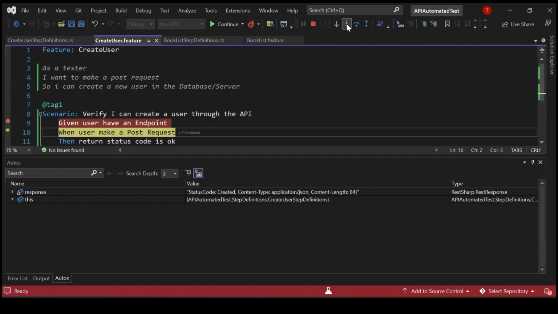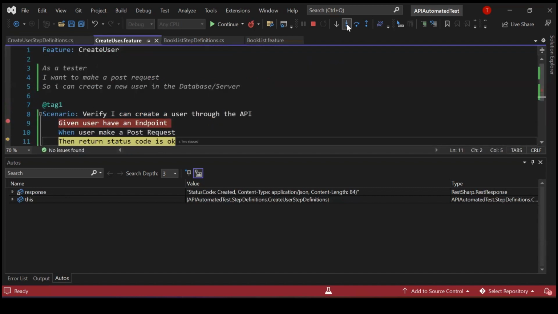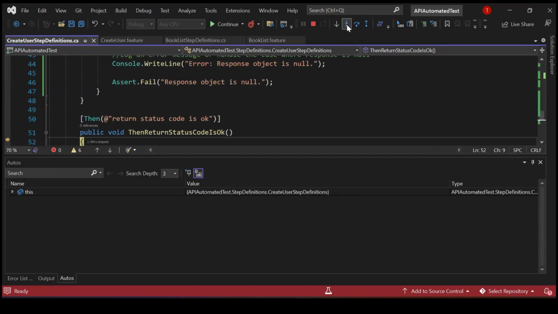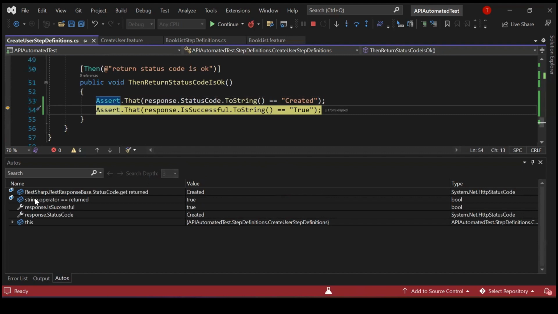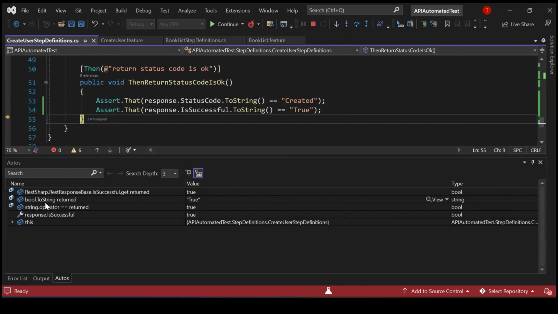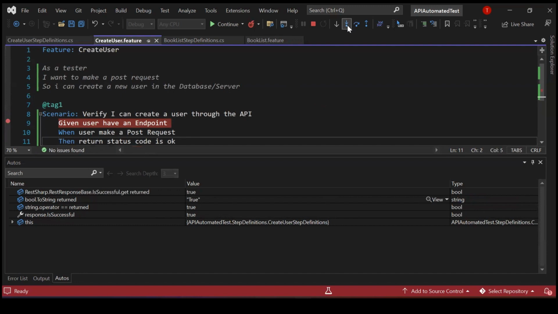We'll step in, then we want to verify our status code. We'll step into that one, step in again. You can see response.StatusCode, it's Created. So the value is Created. That passed. And we want to run this one: string operator equal to, return is true. Response.StatusCode returned is true, it's Created. You can see response.IsSuccessful, the value is true. This is the boolean ToString, return is true, and response.StatusCode is equal to true as well. And that's it.